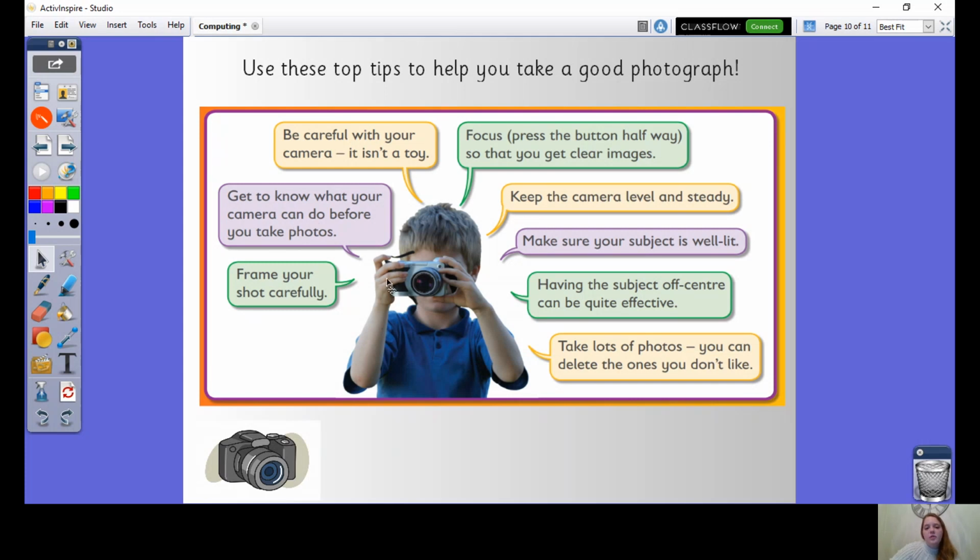Focus. So as I said, if you're using a digital camera like this one, you might want to press the button halfway so that your image is clear before you press the button down. Keep the camera level and steady, so try not to wobble it. Make sure your subject is well lit, so the subject is what you're taking the photograph of. Having the subject off center might be quite effective. So if you want to take a photograph of a vase of flowers, for example, that might be over to the left-hand side. You may want to try and angle it to make an artistic shot.